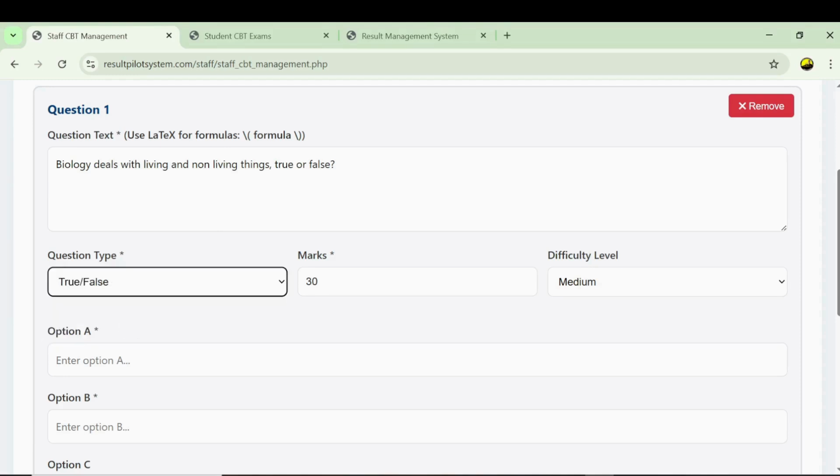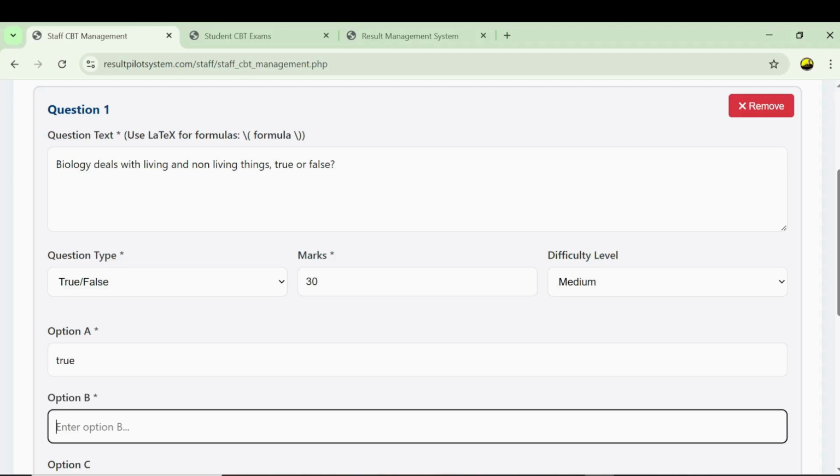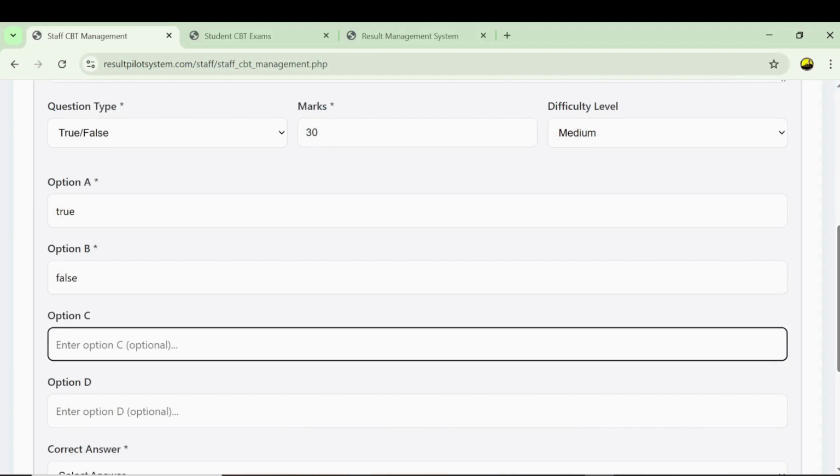Now on the options, I will enter the answers that the students can select. So the first answer we give is true. Option B, false. Option C. Now, this option A and option B are compulsory. You can either enter C, D, but it's better to enter all of them to give the student more space to reason critically.